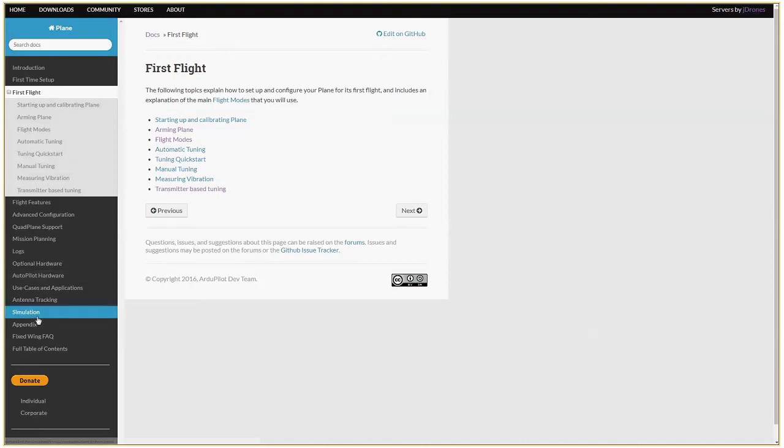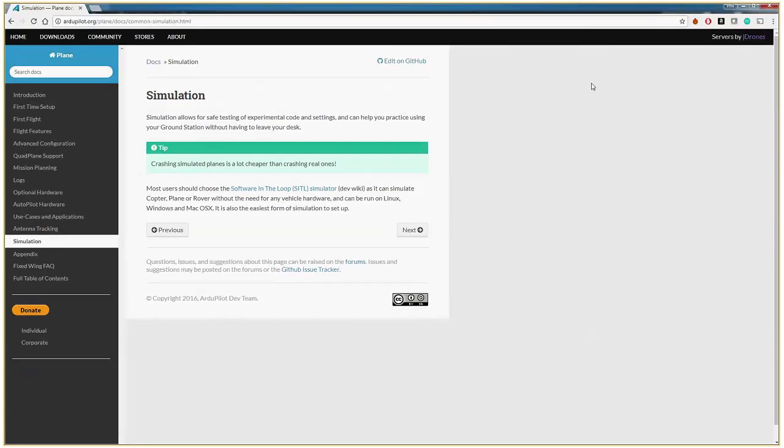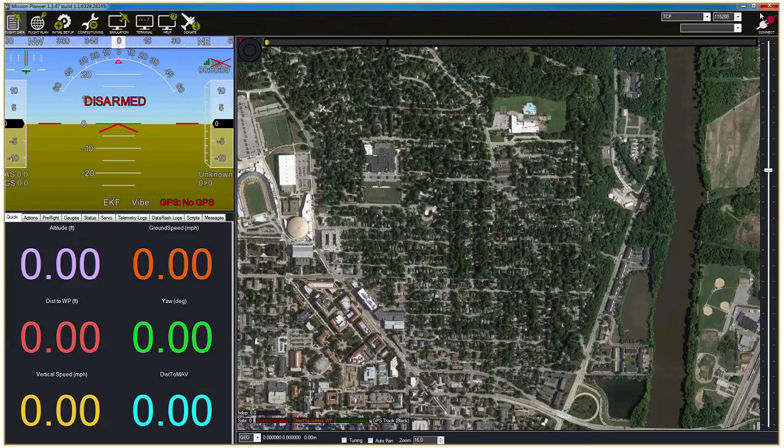Here's a thing on simulation. If you have questions on this, there's a ton to dig through here. If you don't find an answer, please let me know, and I'll see if I can help you out with finding any of that. Mission Planner here, and this is probably a slightly older version, maybe just by a couple of builds than what the current one on the website is.